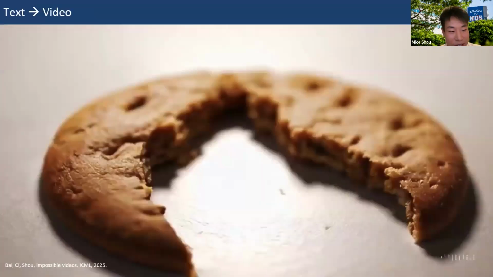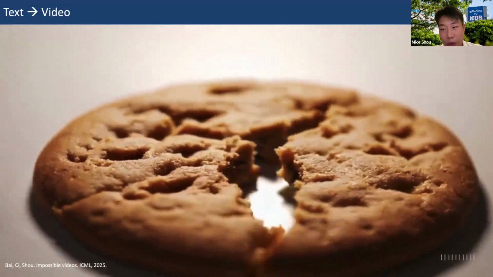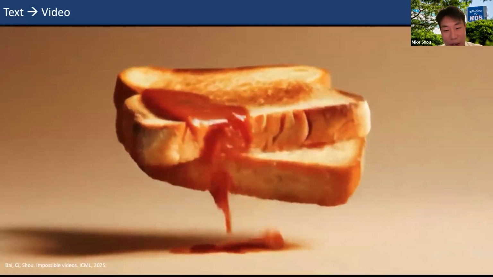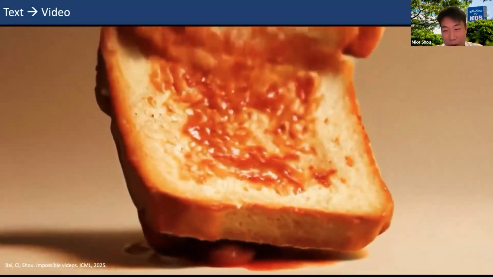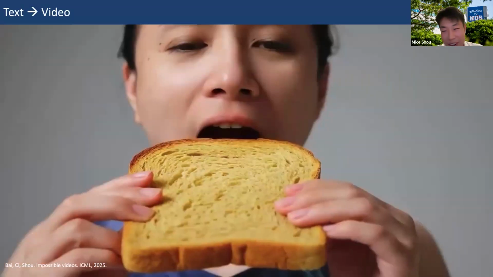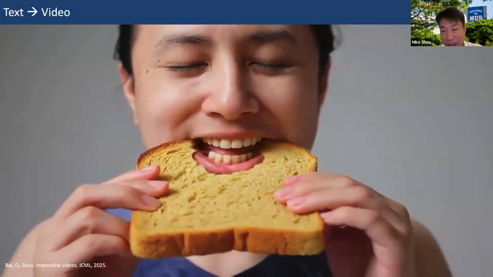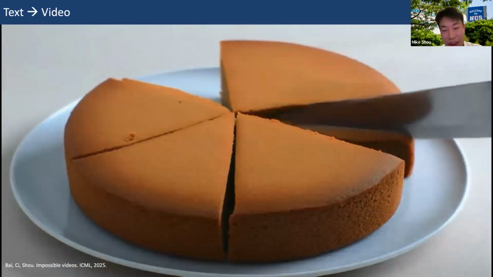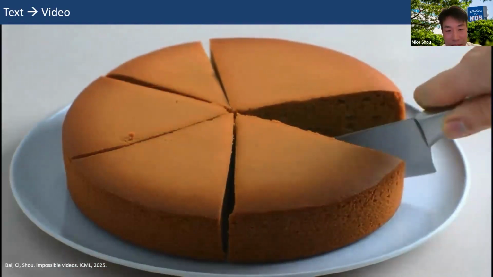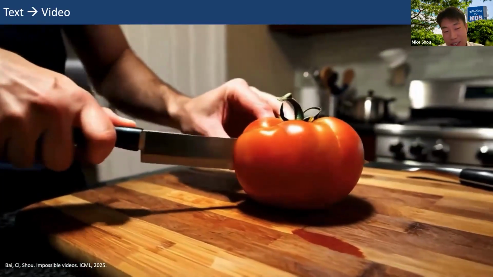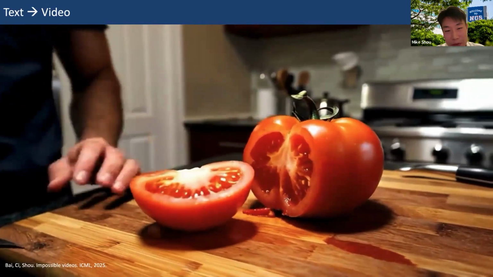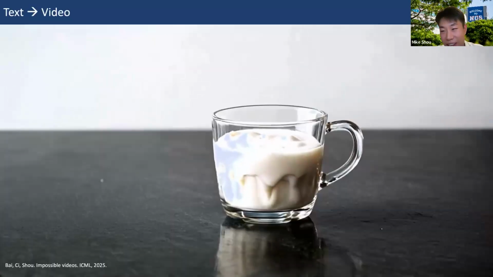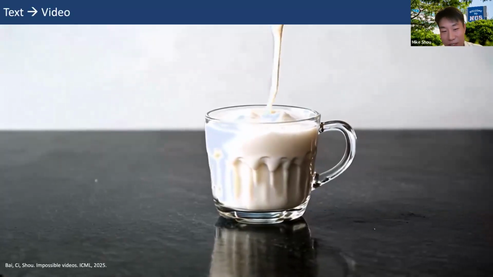So let me show you this interesting video clip, which is what we call impossible videos. We are creating a lot of videos that look realistic in appearance, but as human beings, we can tell that they break some kind of physical laws. One interesting thing is that if you post the video as a still, you probably cannot tell it is AI generated, it's so realistic. But if we play the video, you can get a sense that this is definitely not true.